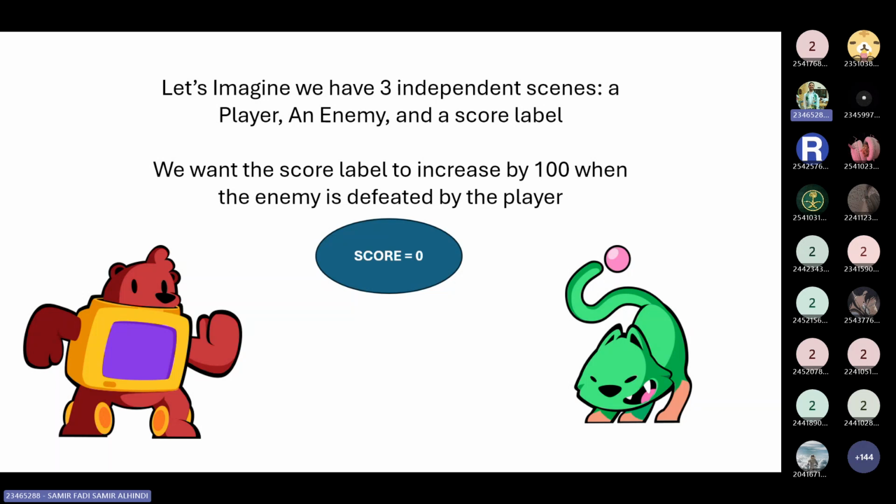So here I have a simple example for you. I want you to imagine that we have this game. In this game we have a player, the red one, and we have an enemy, and we have a score label. It contains the score of the player.